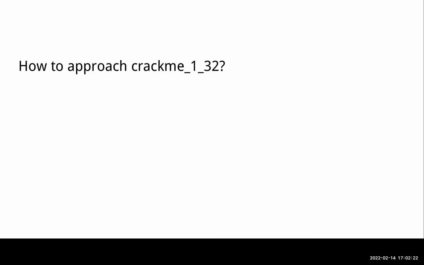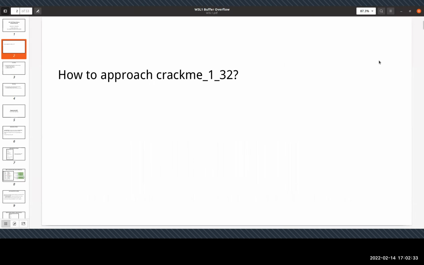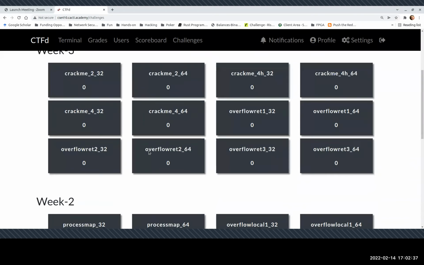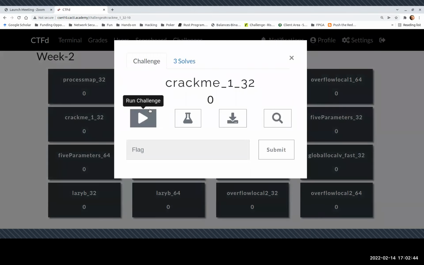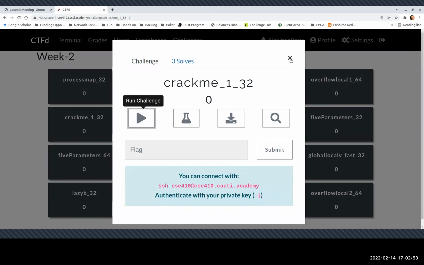First, in the homework, there is a crackme 32-bit. I want to talk about this one a little bit. How do you approach this one? For most of you who haven't done any reverse engineering, when you look at a program like this, crackme 1, for the first time, you probably have no idea where to start, right?